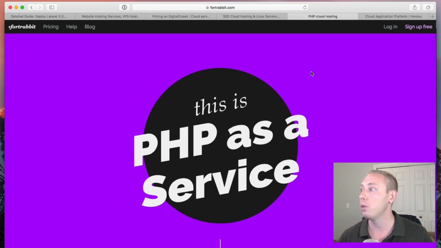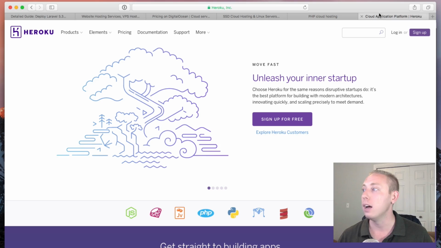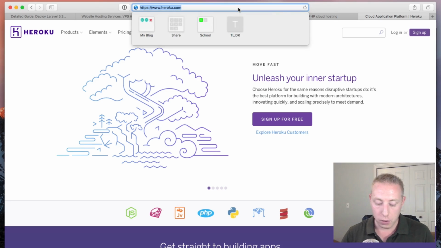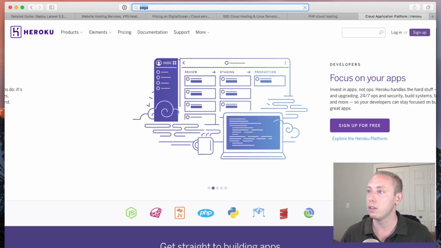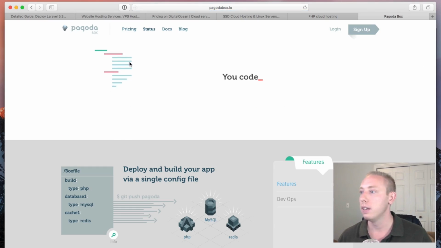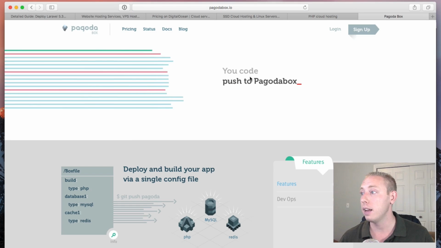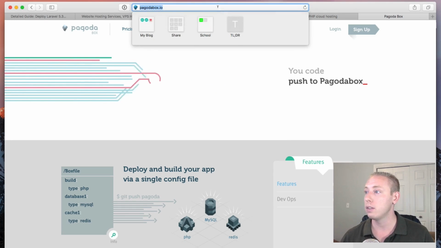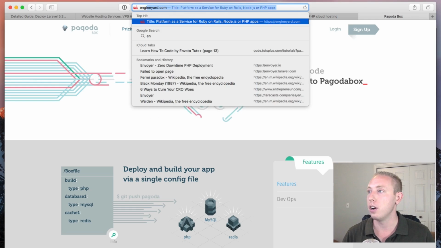Just real quick before we move on, you basically have FortRabbit, and Heroku's popular. Another one that's popular is called Pagoda Box. Pagoda Box is another really popular one. And then another really popular one is called Engine Yard.